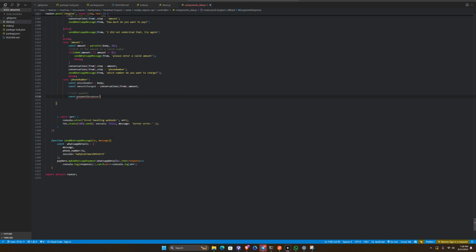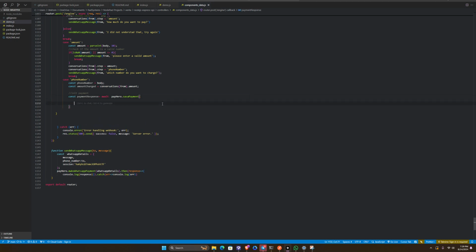It's going to be equal to await synchronous. Then you're going to pass that payhero payment here. Remember, this is coming from the wrapper that we created. So inside here, we don't really need to do too much. All we have to do is just pass the directory, basically what we need to have.